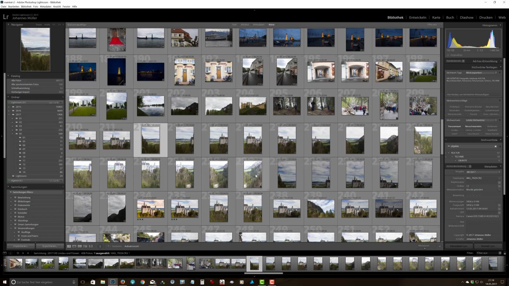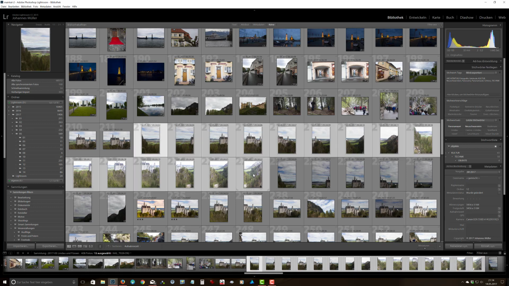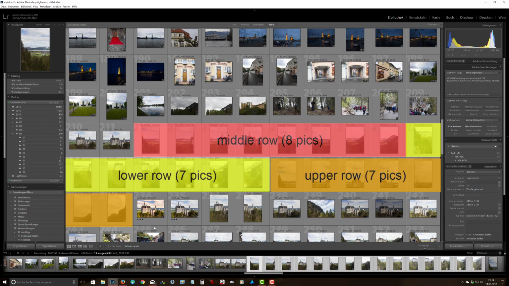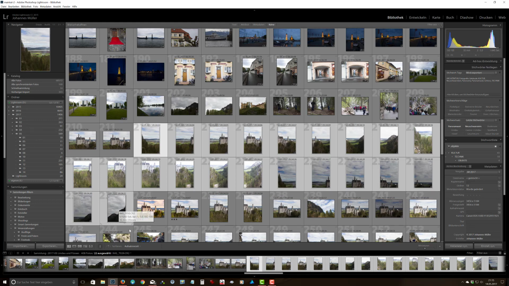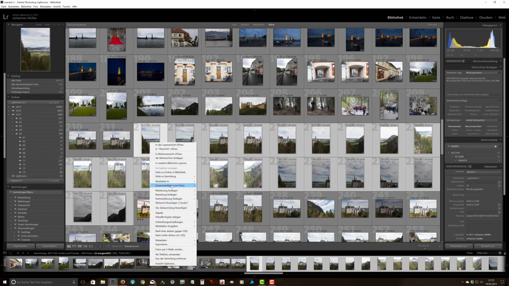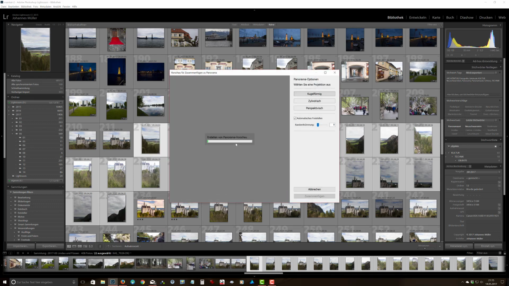First I select all the pictures. In this case, it's three rows containing 22 pictures. So with the right click, I select stitching photos to a panorama. And the work begins. As I said, I show it in real time.